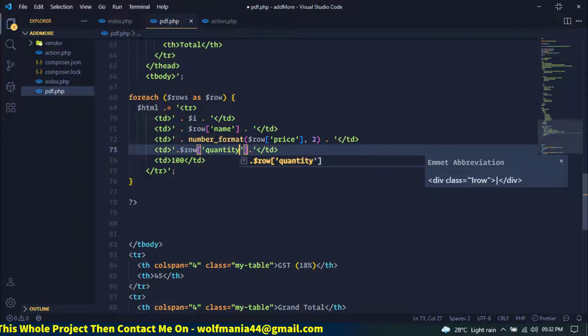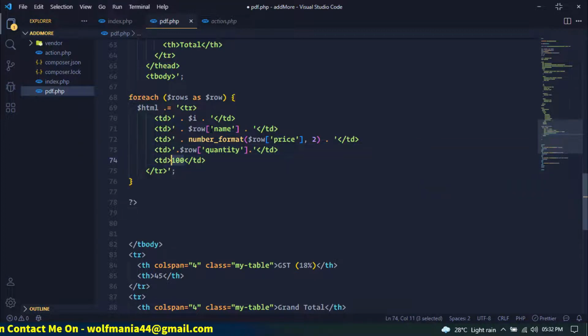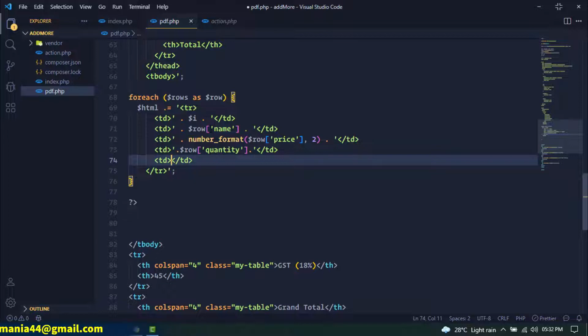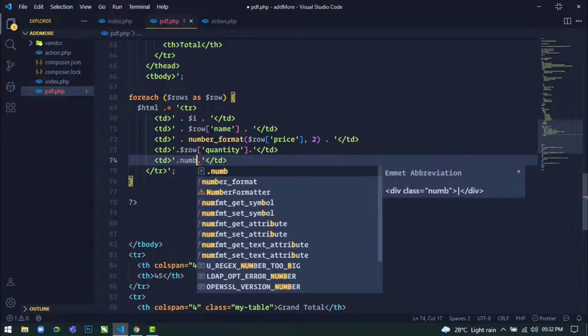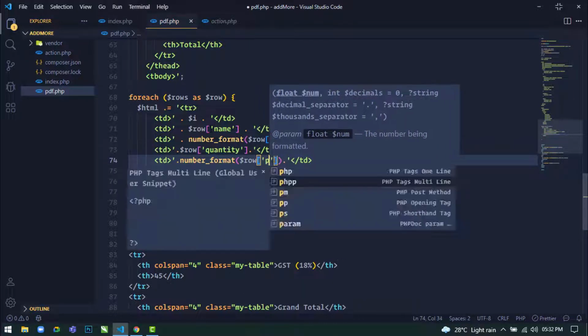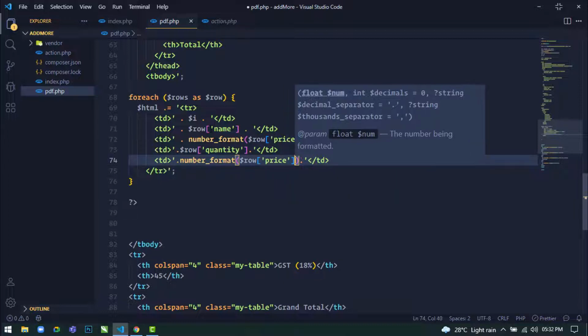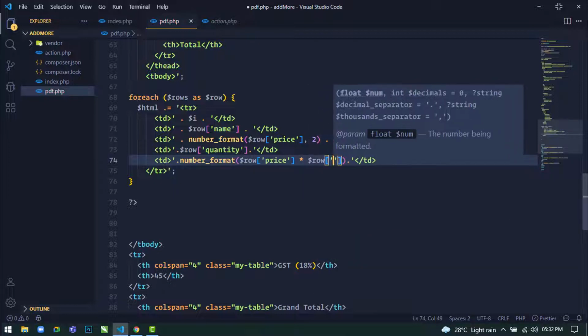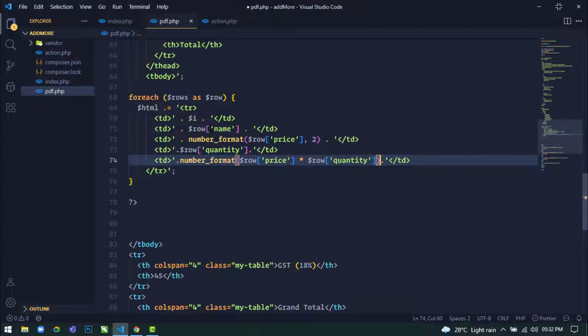Okay, and then I will show the total amount of the item. Here also I will use the number_format PHP function, and inside this I will first select the price and then multiply it with the quantity. So here I will write row quantity. Whatever the price of the item is will be multiplied with the quantity, then we will get the total amount of the item.